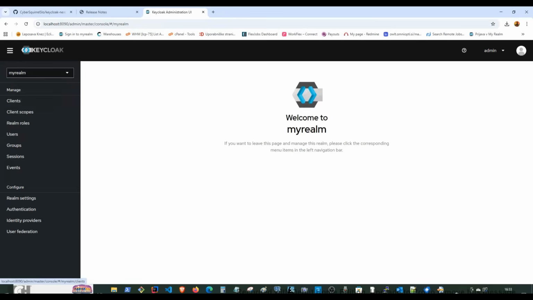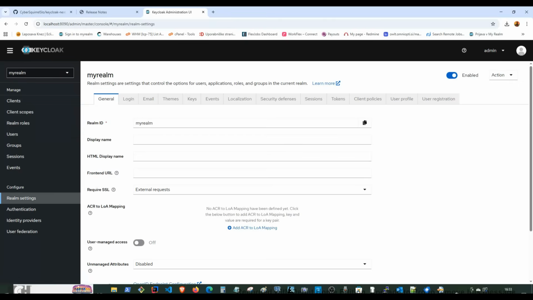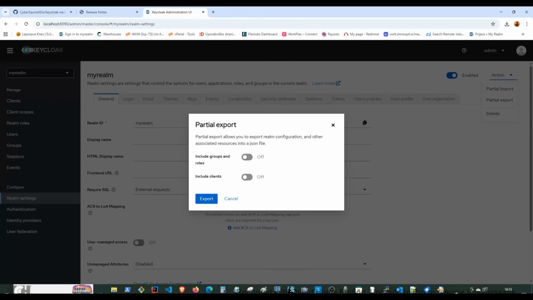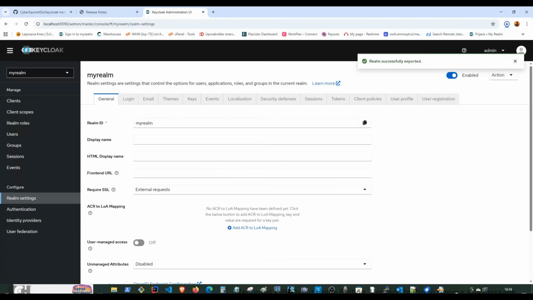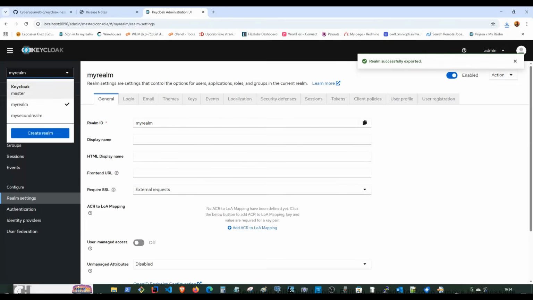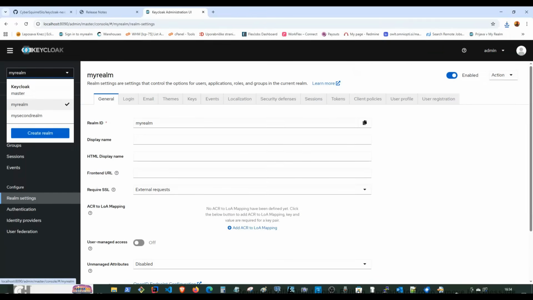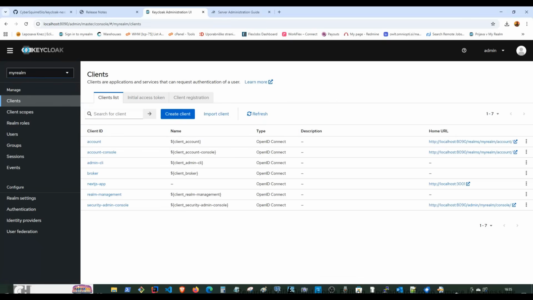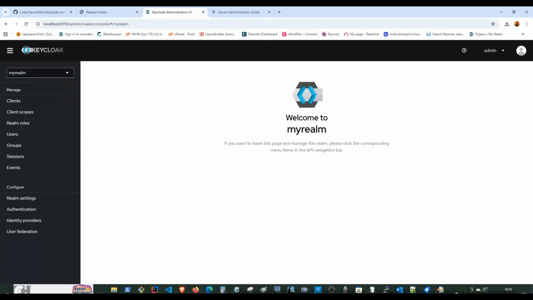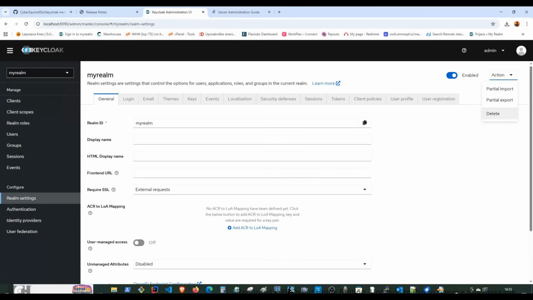But now what I want to show you guys, after creating a realm, is that we can export the realm. We can export the realm, partial export. And we can include clients and groups and roles. So if we want to recreate this realm, we should delete it. Guys, let's delete this realm. Let's delete it.